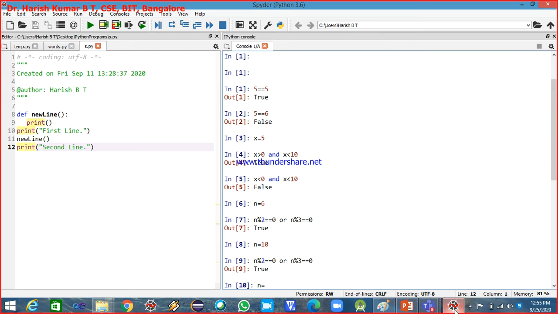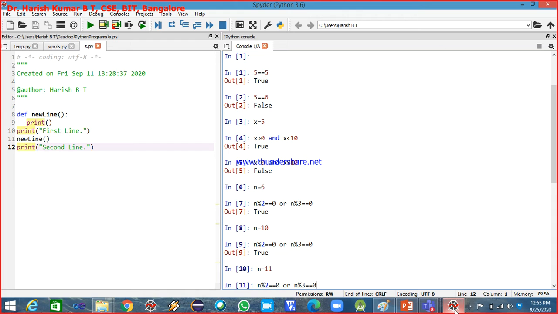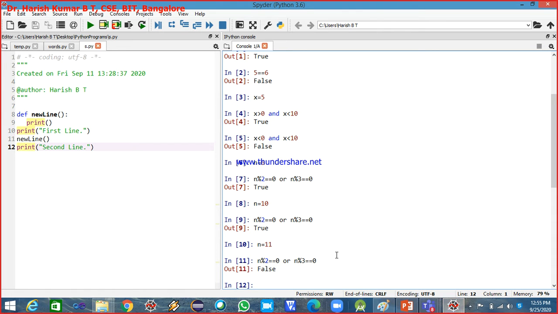Now I'll change the value of n to a number which is not divisible by 2 or 3. So what number can I take? 11, 17, anything is fine. n is equal to 11 I am taking. So now I'll execute this. Now it is false, because this is false and this is also false, and the result is false.